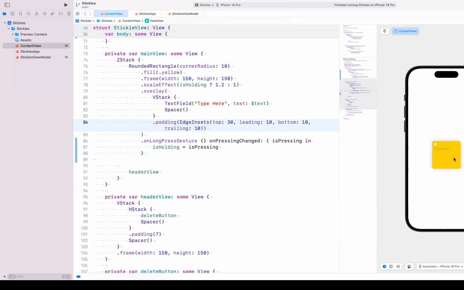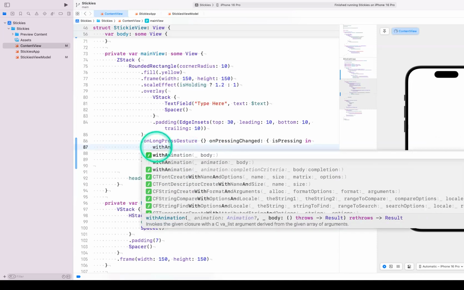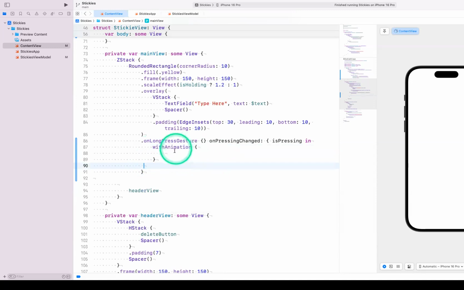It's instantaneous. I want to make it animate. I want it to have some animation. I want to interpolate between the values of 1 and 1.2, or 1.2 to 1, vice versa. So what can I do here so that SwiftUI interpolates the original value to the new value? What do I need to do? Yes, with animation, that's right. So I wrap this with animation. And if you don't specify the animation, it's just the default SwiftUI animation.